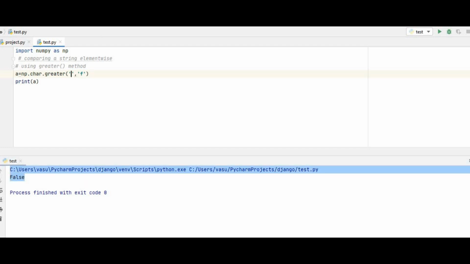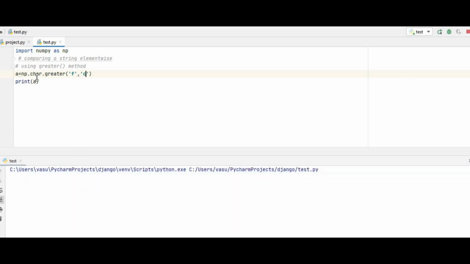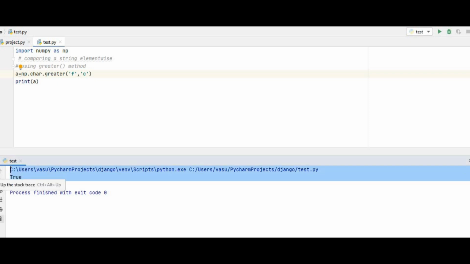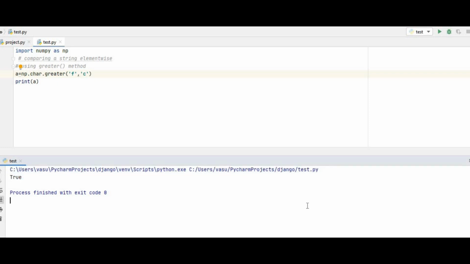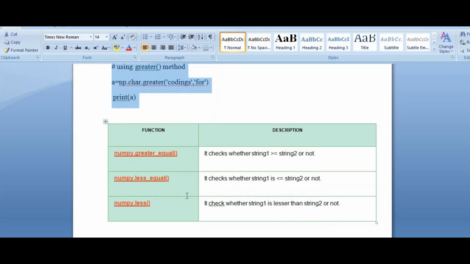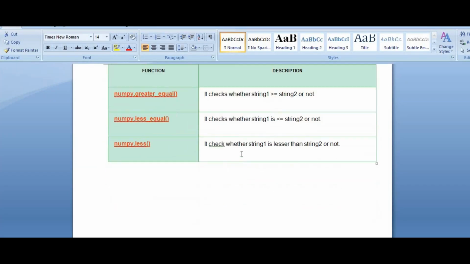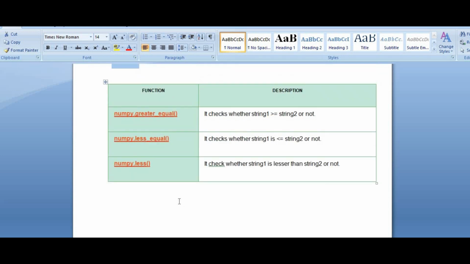So let us swap these two. I will give F here and C here. Now F is greater, so I got true like this. If string 1 is greater than string 2, then you will get true. Otherwise you will get false with this greater. Here you are checking whether it is greater or not. The remaining ones like greater equal, less equal, and less, you can check.